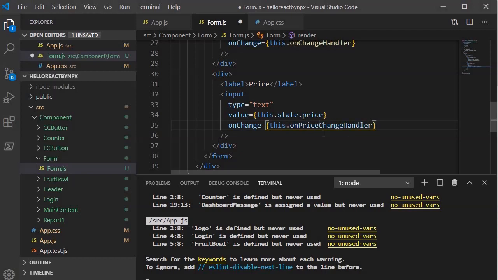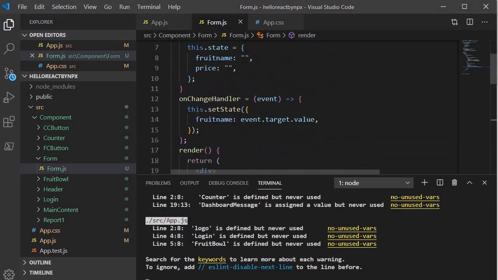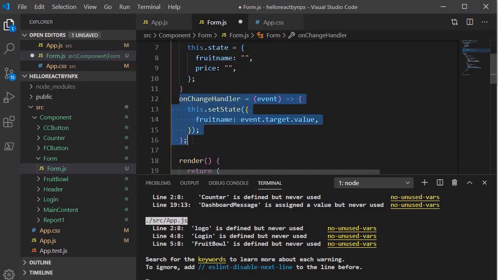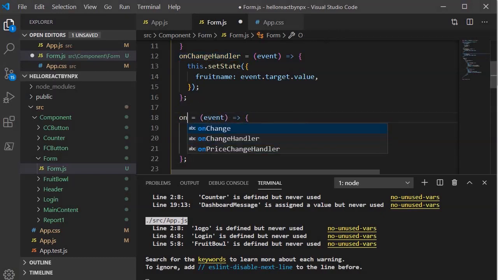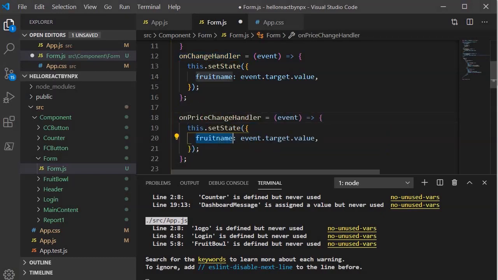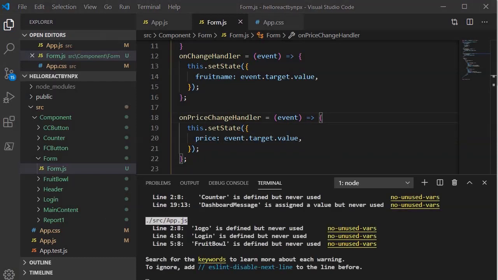So we are going to define this. So let me define over here. So we are going to do the same activities for the price. So let me copy paste it so that we will save time, and over here we will specify onPriceChangeHandler, and that will set the property of the state, that is price. Save it. So now we have introduced another text field that will capture the price of the fruit.